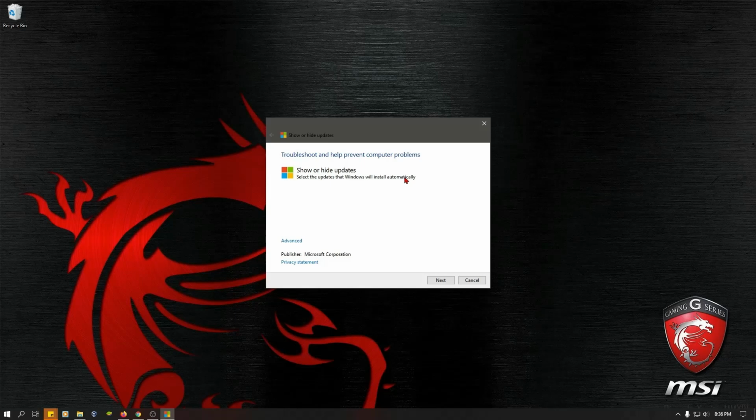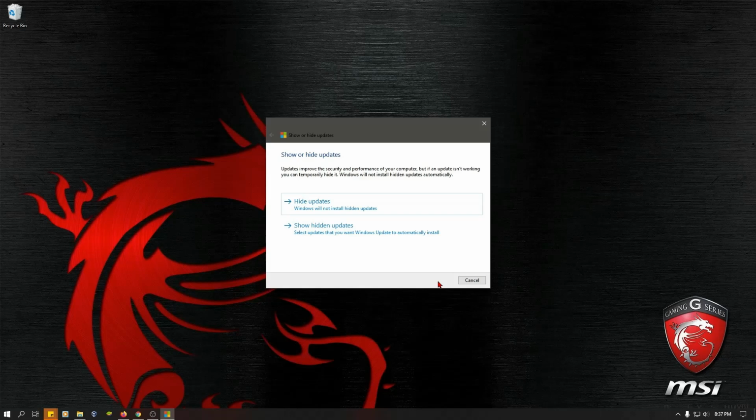Nice. Matter of fact, it didn't even have that Windows pop-up thing happen. Oh, cool. Alright. Show or hide updates. Select the updates that Windows will install automatically. Advanced. Apply repairs automatically. How about we go ahead and unclick that? So I'm not even sure what we're going to be doing here. Next. Detecting problems. Searching for updates. I have no idea how long this is going to take. Oh, luckily it didn't take very long.